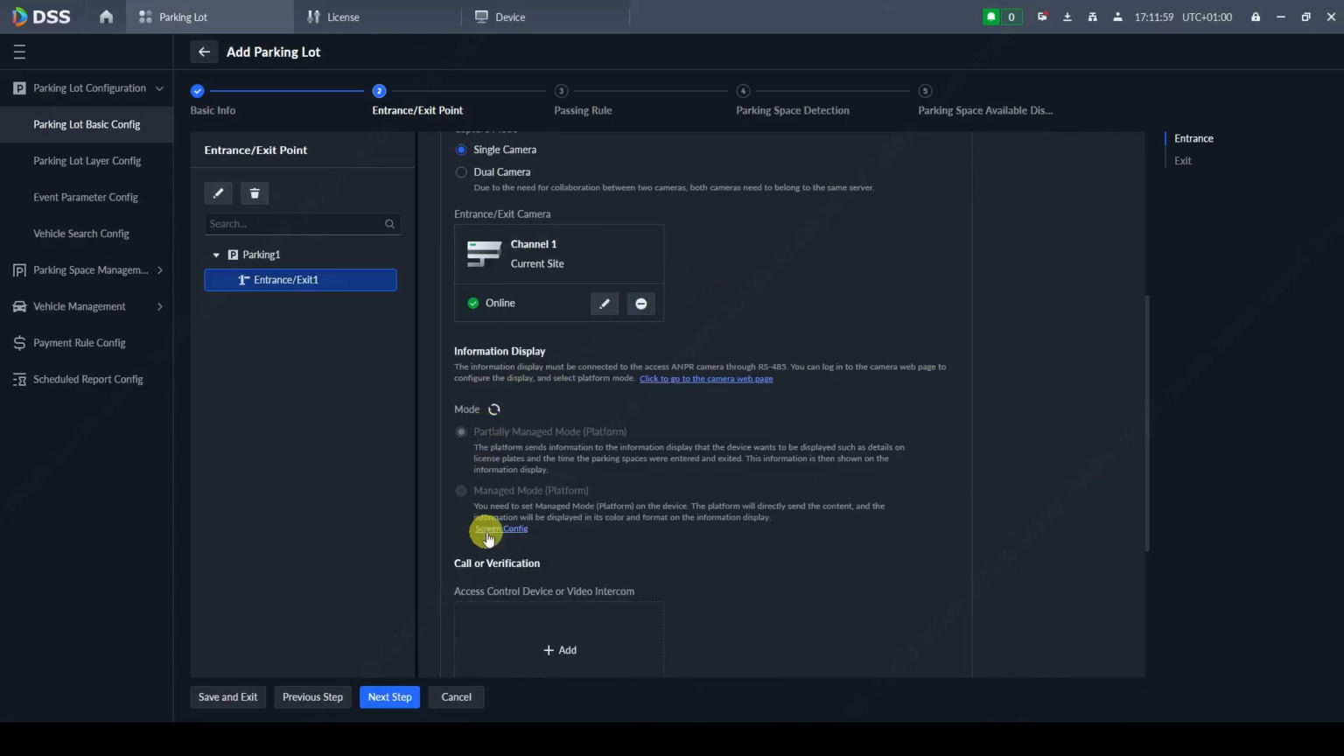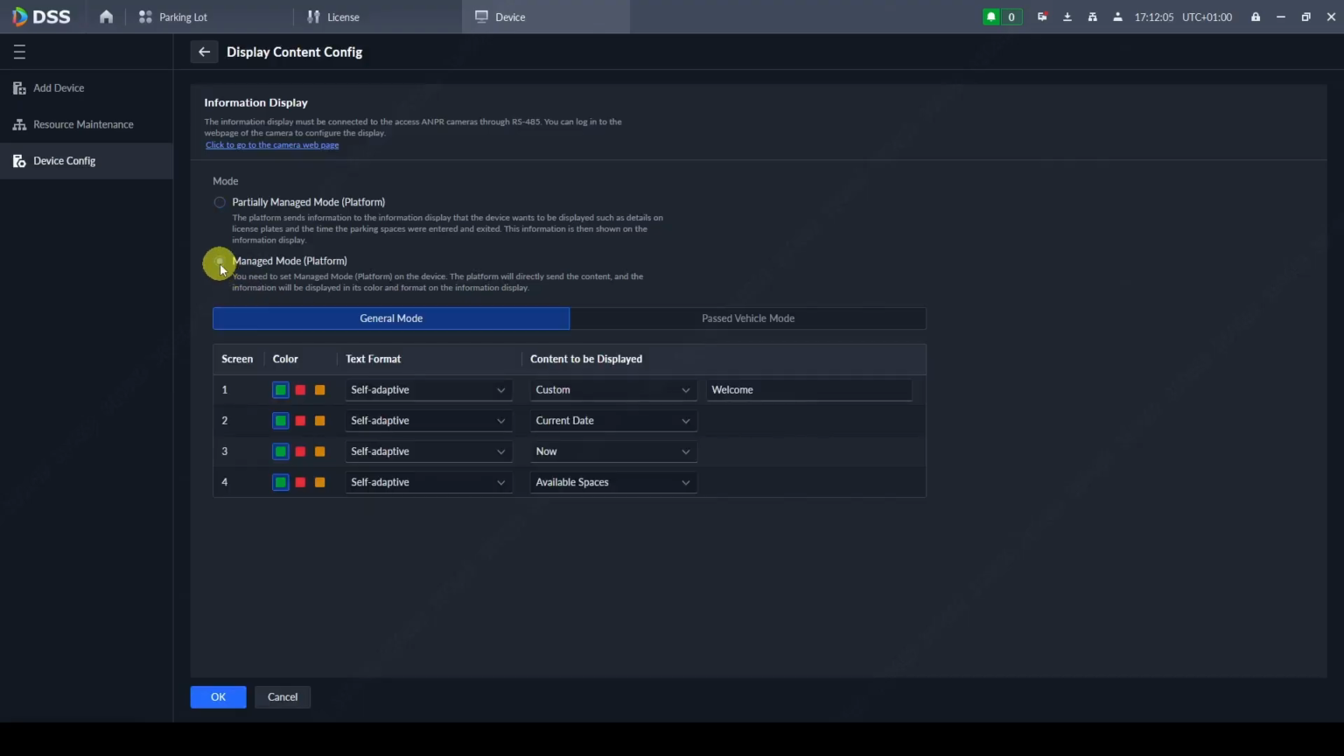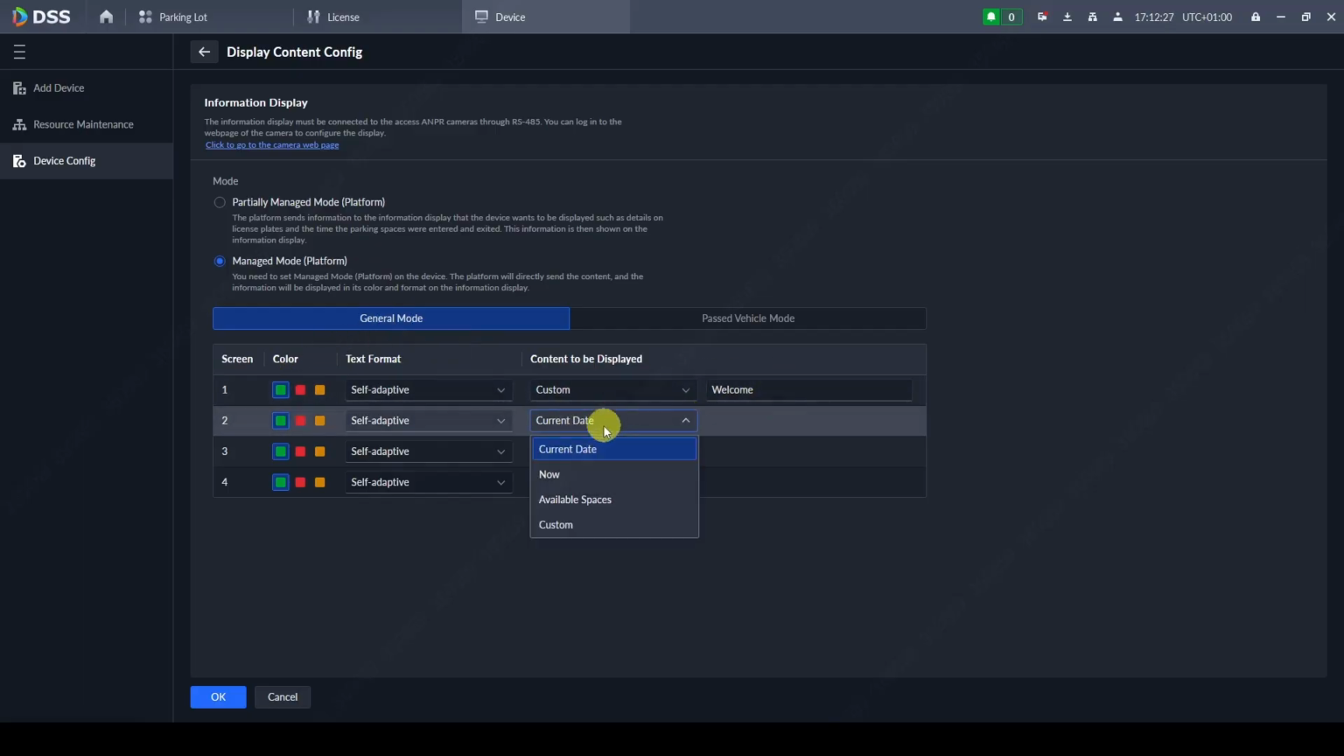Now in DSS, you select screen configuration and select managed mode. This way you will tell the camera what needs to be displayed on the display, so it matches the setup on the camera. General mode means what will be displayed on the camera when nothing happens, when there is no car passing, just the camera is in standby mode and it's showing some information on the display. So for example, we can put here welcome, and you can choose 4 different options for the content: current date, current time, available spaces, or custom text. So I will select custom text.